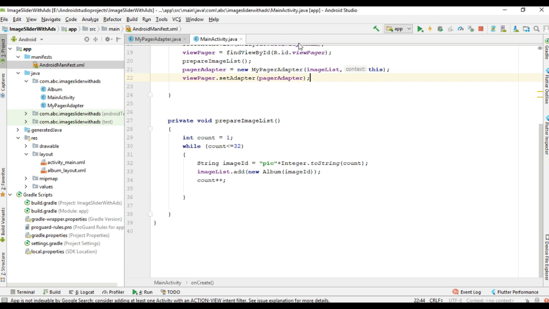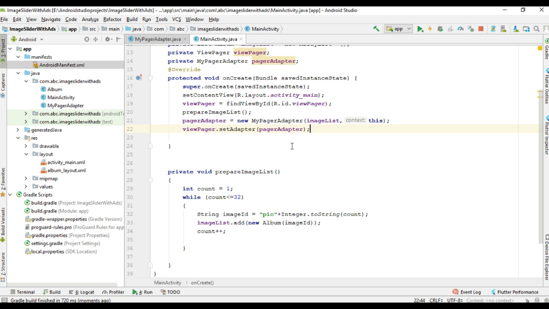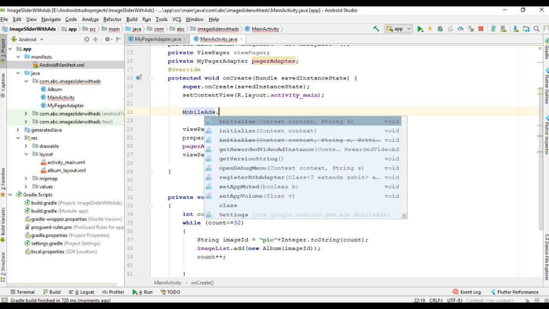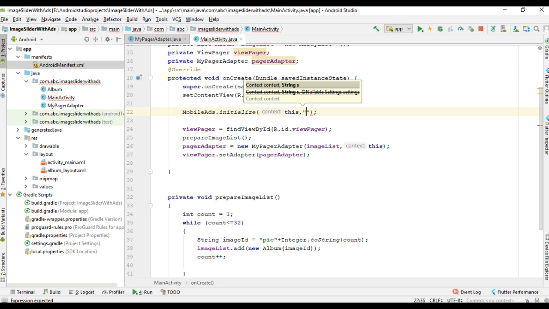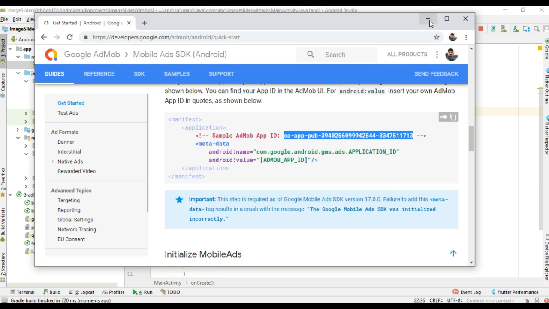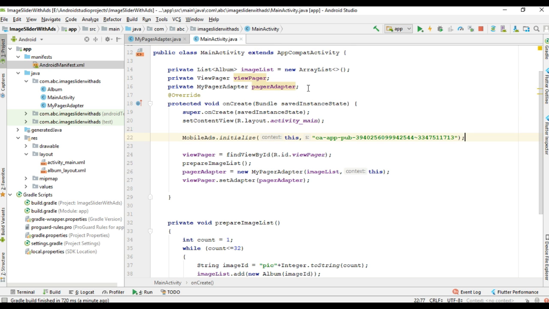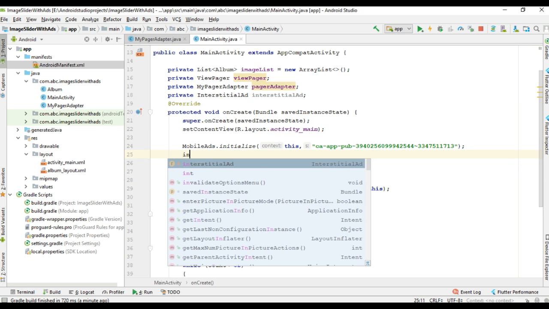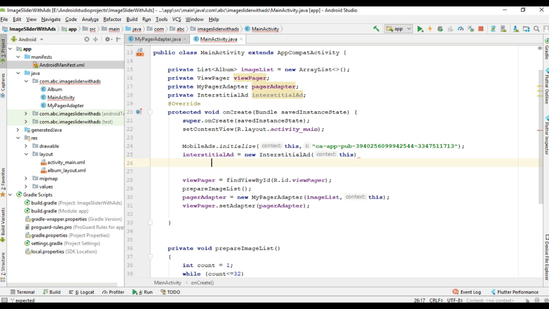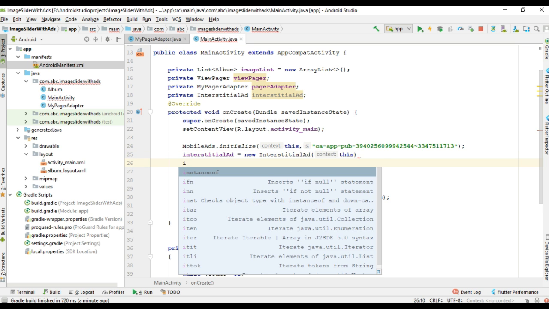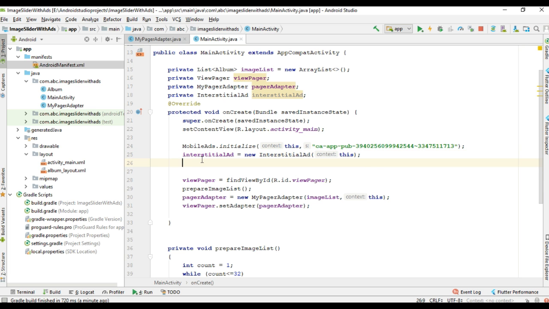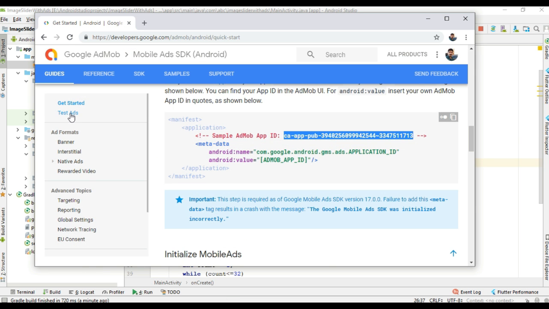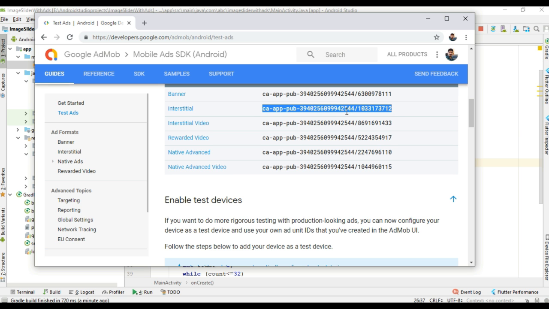Okay, now we can place an interstitial ad between these image slides. So for that, first we have to initialize the mobile ads SDK. Second parameter is the valid application ID. So now create a variable for the interstitial ad. Now initialize that variable. Now we can set the ID for the interstitial ad. Set ad unit ID. Always use test ad IDs.